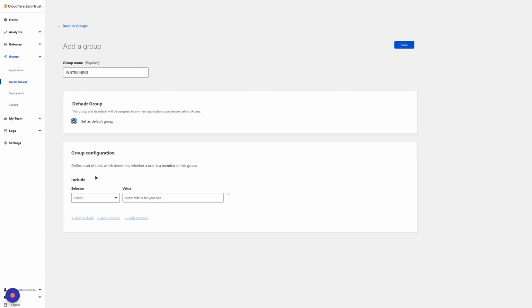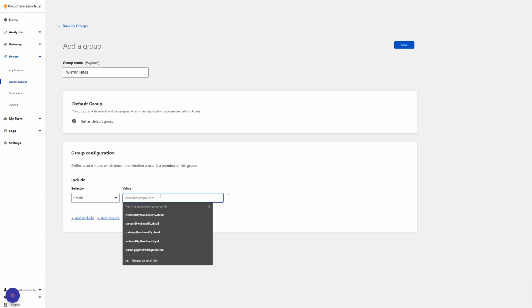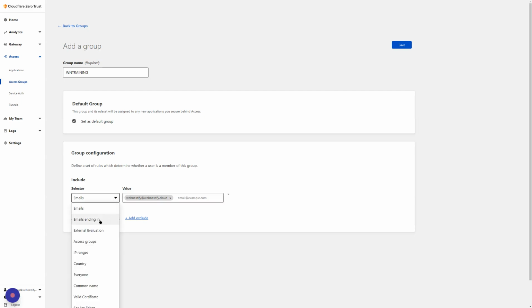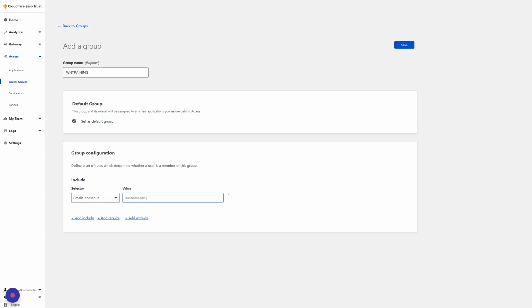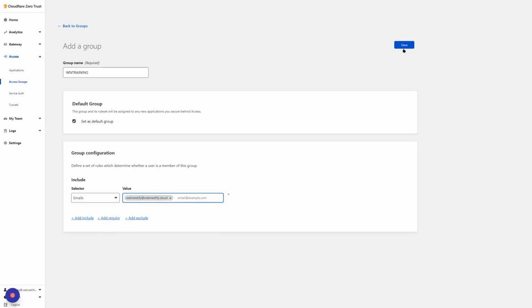And here, group configuration. For me and for this training, we're gonna use the email authentication. So we're gonna select emails and you add your email that you want to use. So I'm gonna add my new one and you can also add any other emails if you wanna edit. And also, if you wanna add your domain as you have some employees, you can select emails ending in, and you just type your domain. So let's go back to this and click save.